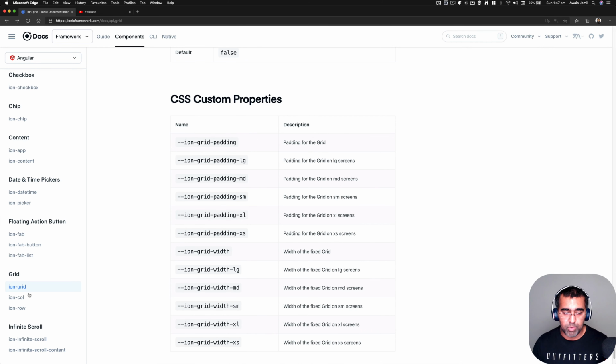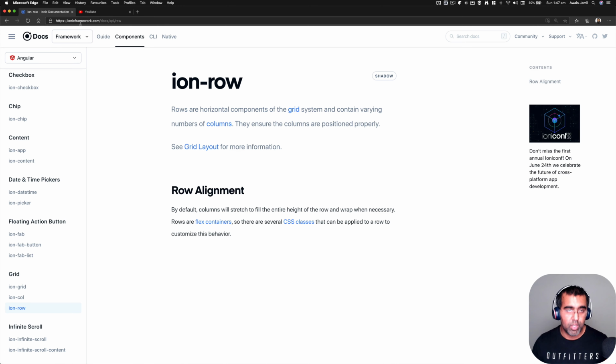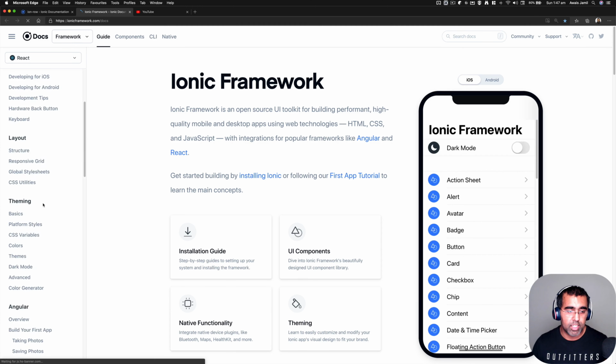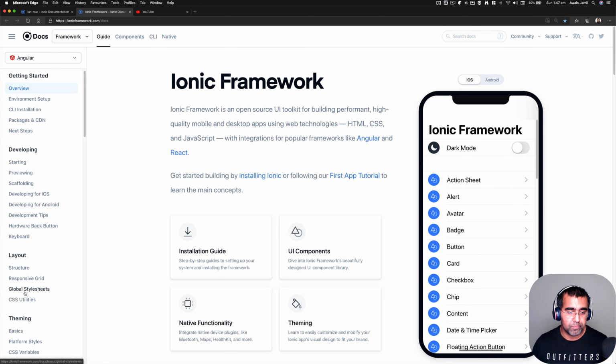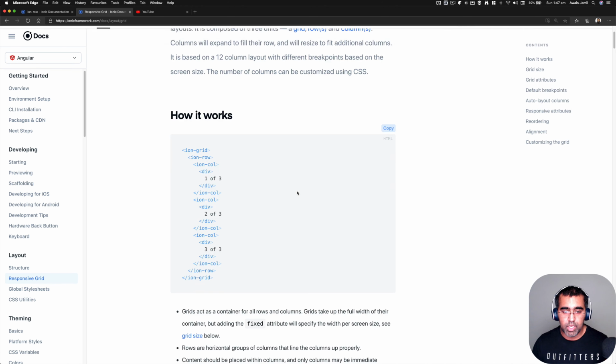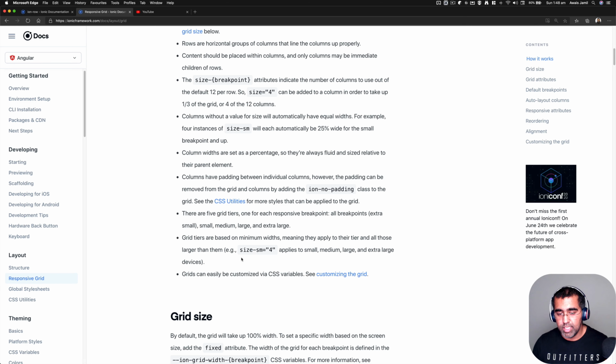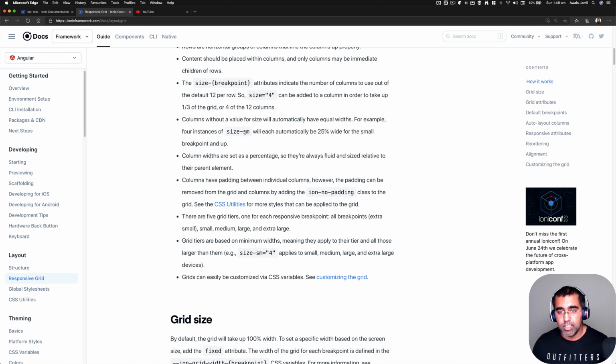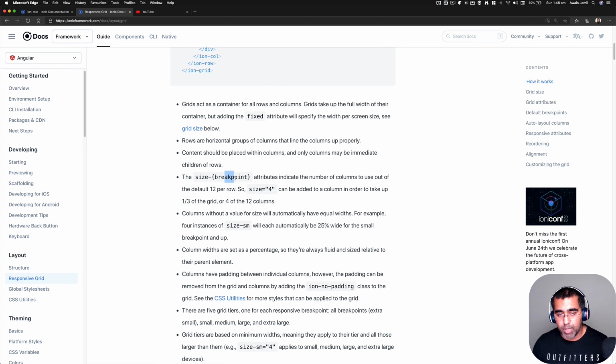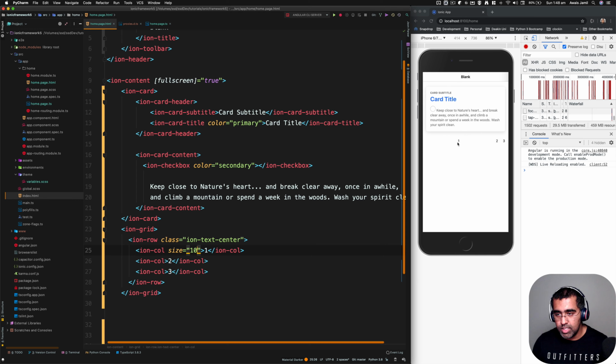We got some CSS properties. So this is really, really good. If you go to the guide section and you take a look at this responsive grid, here they explain how it happens. So you got to define a size. Now also you can define just something like a breakpoint. So size/breakpoint. So let's just say I want this one to have 6 columns if the size is medium.